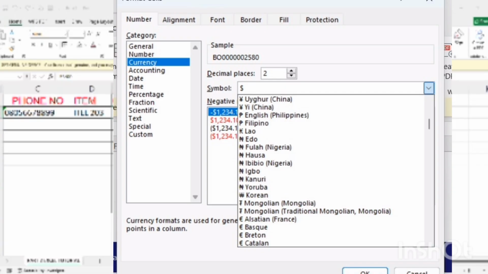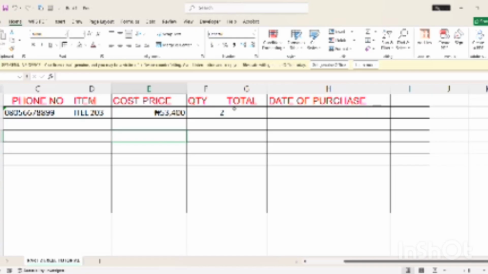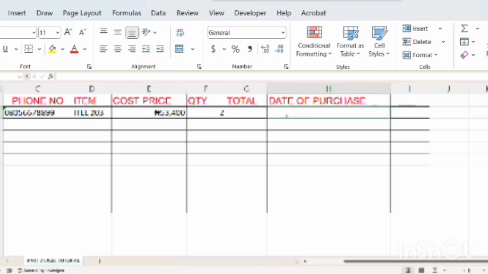How many decimal places do you want it to show? Like this one, you can see it is in 2 decimal places. You can see 53,400.00. You know decimal places are after the point. So I don't want any decimal point. Let me say 0 decimal point. If I say 1 decimal point, you click OK. You can see these 2 zeros have changed to 1. So now I say 0. I don't want any 1. You can see everything is out. So this is formatting.